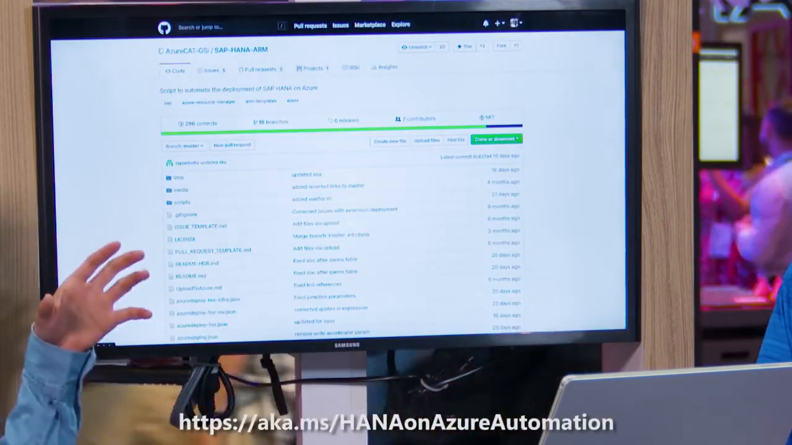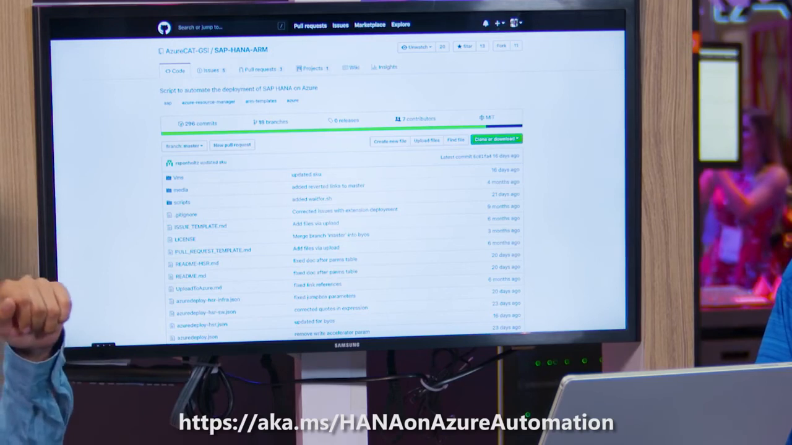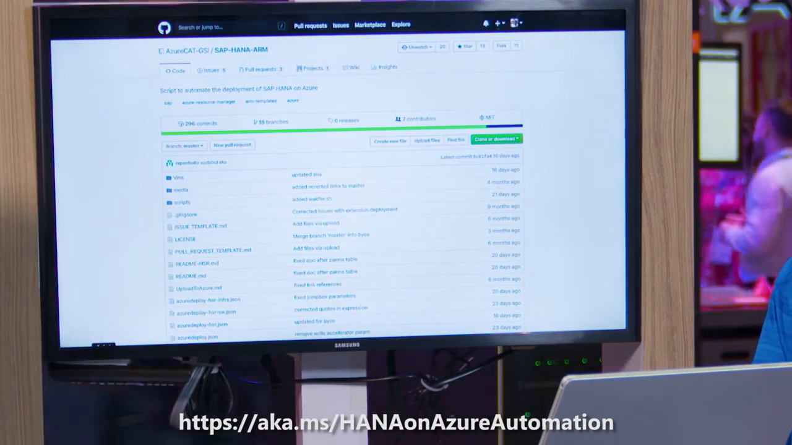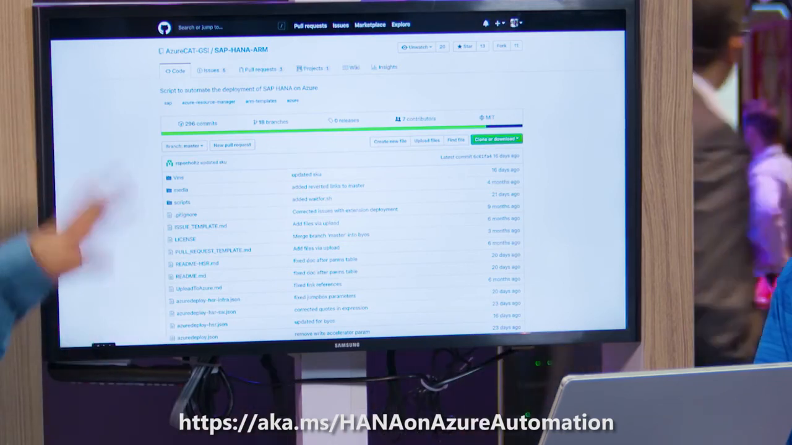So after that's done, you can go back to GitHub, you can take this, modify it to fit your deployment, and you can see all the files that we're using here. And that's it.